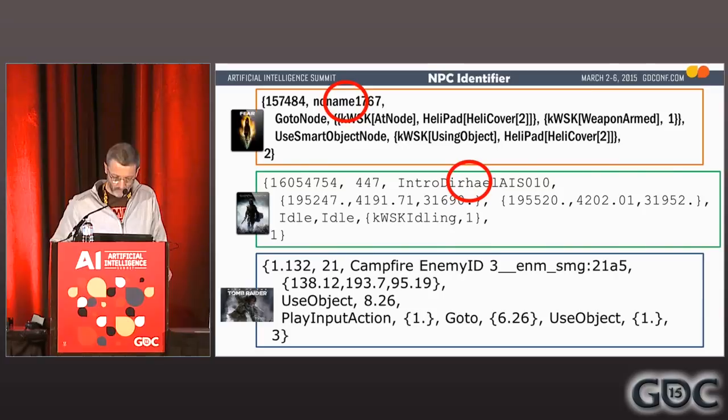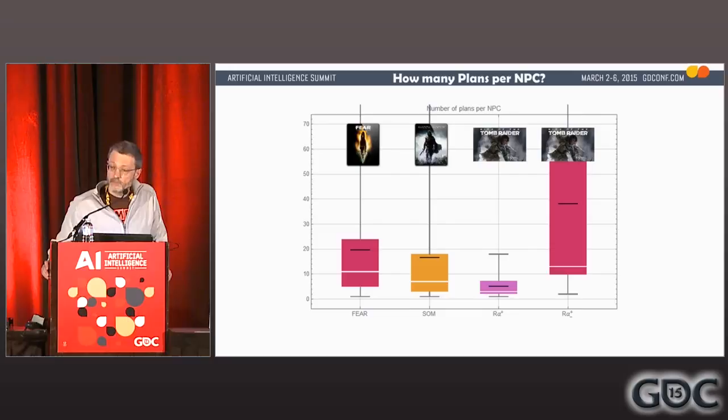So now let's focus on the second piece of information here, no name, intro, and this machine gun guy at the campfire. What you can do is just gather all the plans from these guys and ask yourself, well, how many plans per NPC? Good question. I'll be using those rectangles in those graphics.